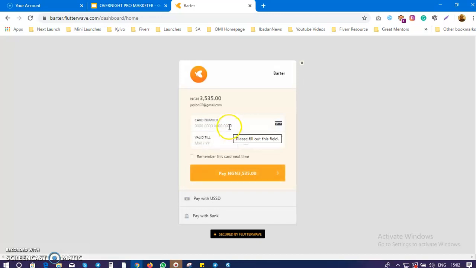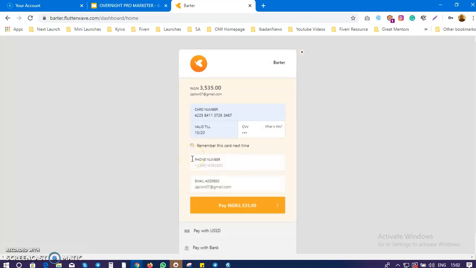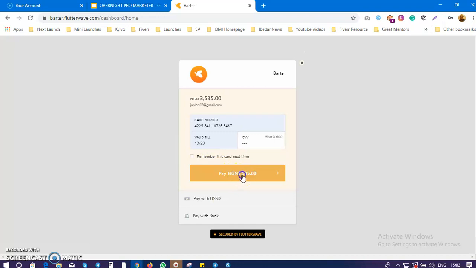Let's wait for it to load a little bit. So I want to fund the account right now. I'll simply input my details. Okay. Then I'm going to remember this. Okay. So I'll just click on pay.